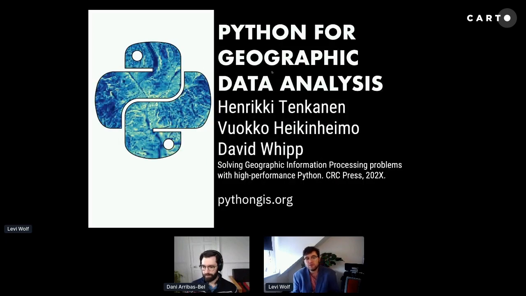So there are two forthcoming books that I'd like to just show briefly that discuss these concepts really in detail. And they're both in the CRC Press series for, I think it's computational statistics and geography, or computation in geography. The first one is written by our friends Enrique, Vuoko, and David, and is on Python for geographic data analysis. You can see the book at pythongis.org while they're writing it.